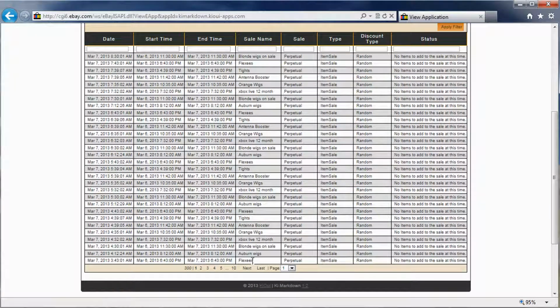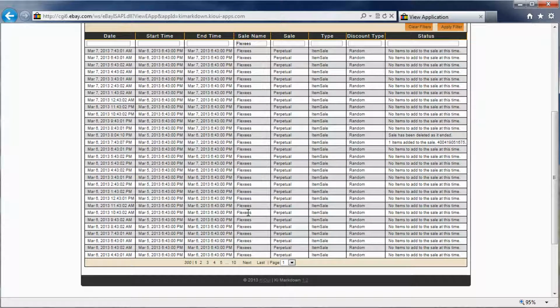So let's say, for example, that I have this Flexies sale, and I want to see what happened. I can paste the name or copy it up here, Flexies, and apply filter so that it just displays that sale. And I can see that every hour we're trying to add some items to it, but there's no item to be added, no item to be added, no item to be added. But here now at 7:43, one item got released, probably because it was in a previous sale and now became available after eBay released it. And so we added this item ID to this sale.